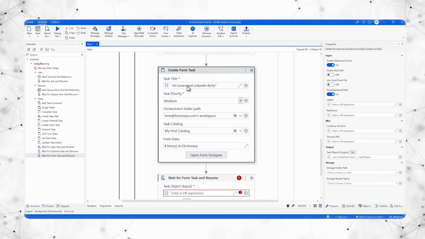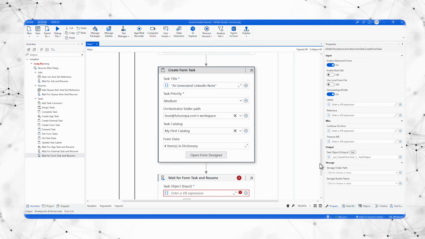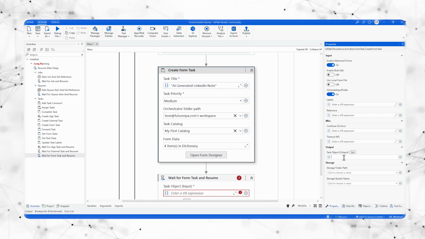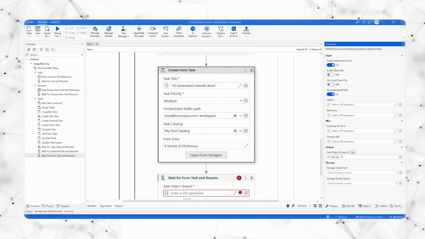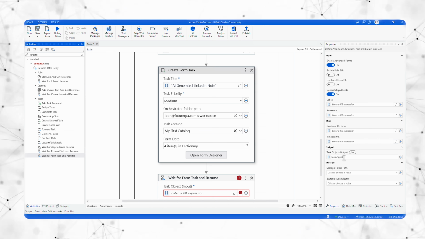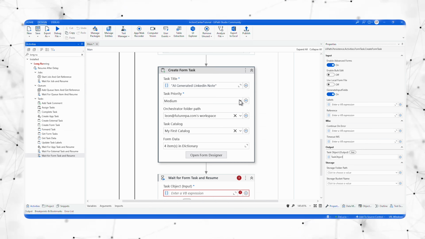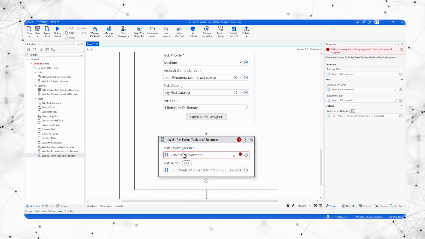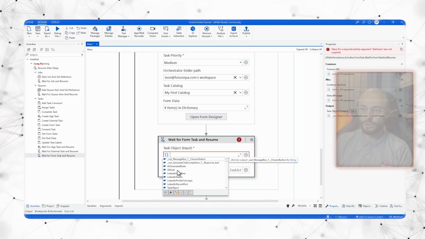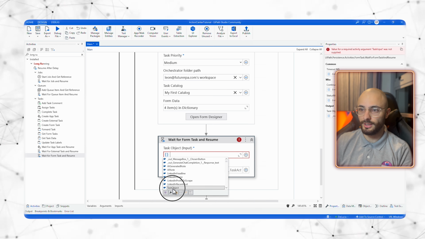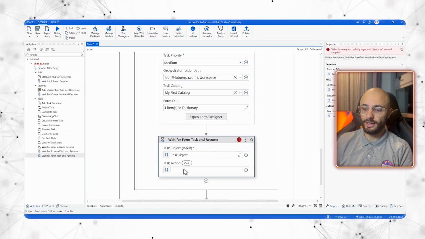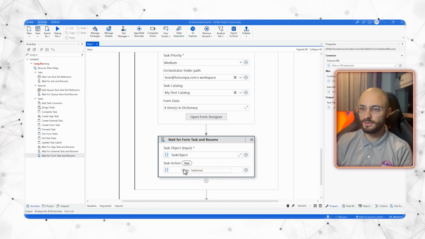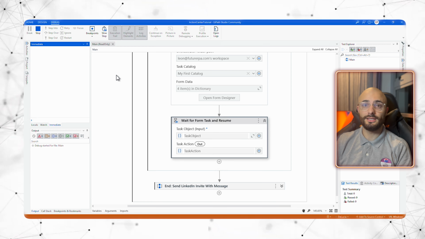So if I click on this create form task, you'll see that there is an output variable called task object. So I'm going to click here, click Control K to create a new variable, and I'll type in task object. I'll click enter. This is basically the object that contains all the data for this specific task. And that's how I'm going to link it to this activity, by referencing that same task object, which is this one over here. And then we have a task action. I'm going to create this variable as well, Control K. I'll call it task action, and I'll show you later on how to actually use this. Right, so let's run this workflow and see what happens.